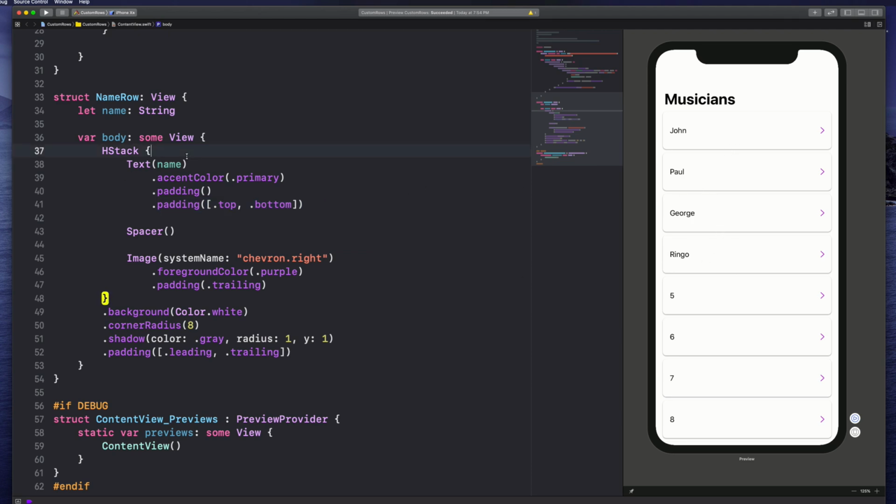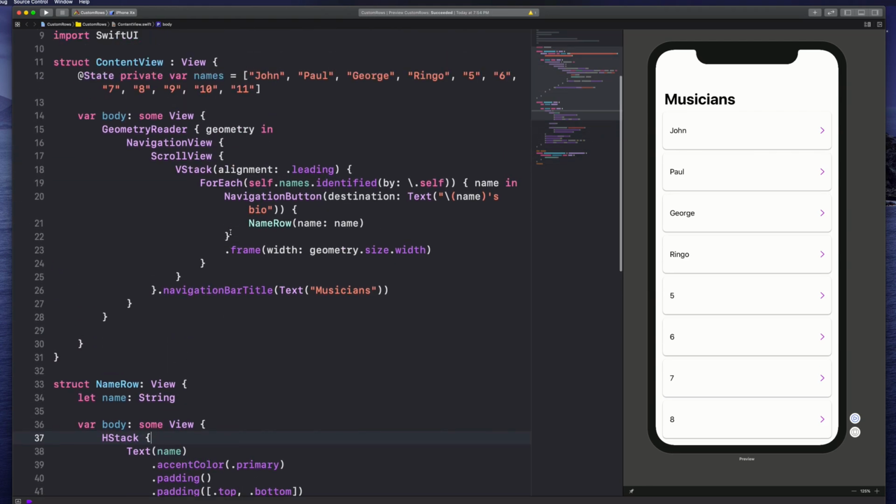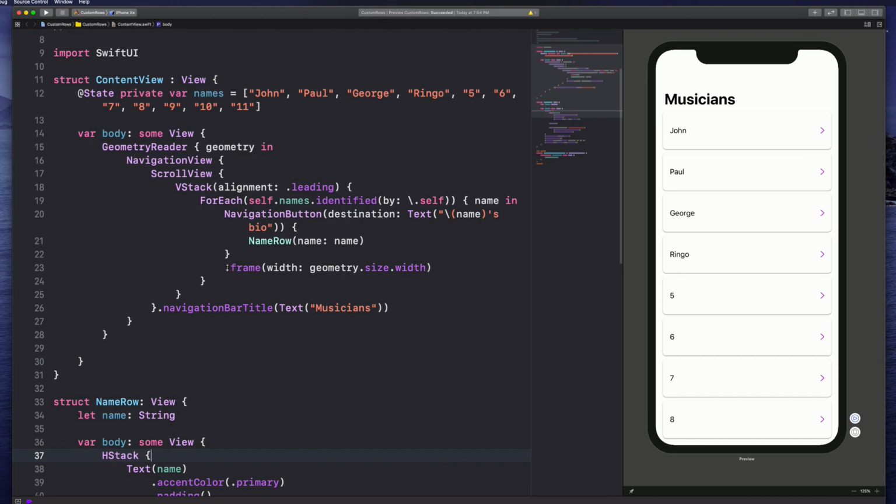We've gotten rid of the rounded rectangle. We've gotten rid of that hard-coded height of 80. And we've also gotten rid of the UI screen width that we were referencing by using this geometry reader.